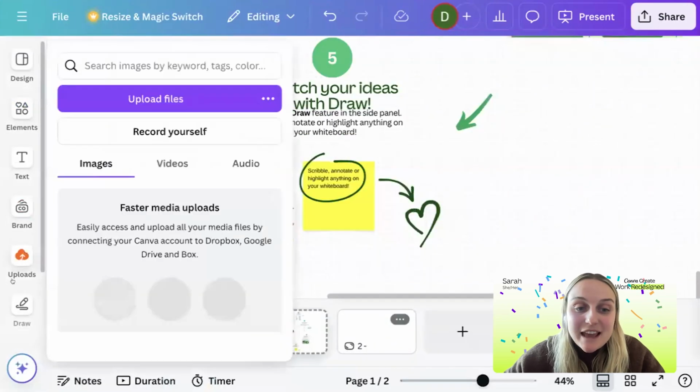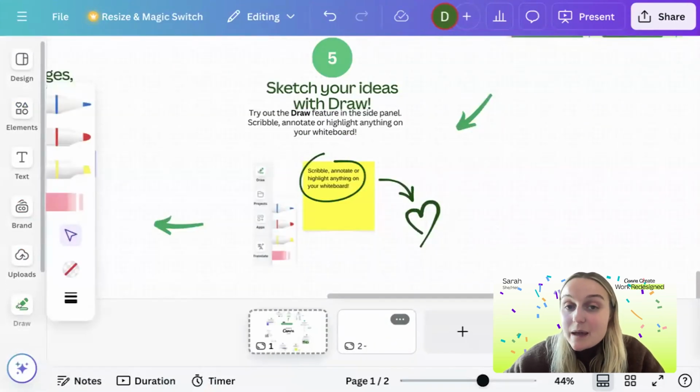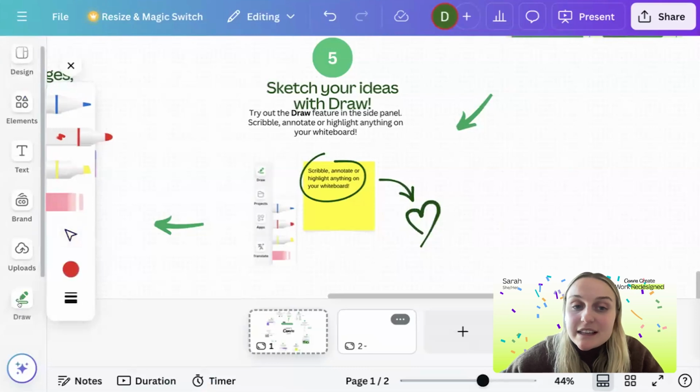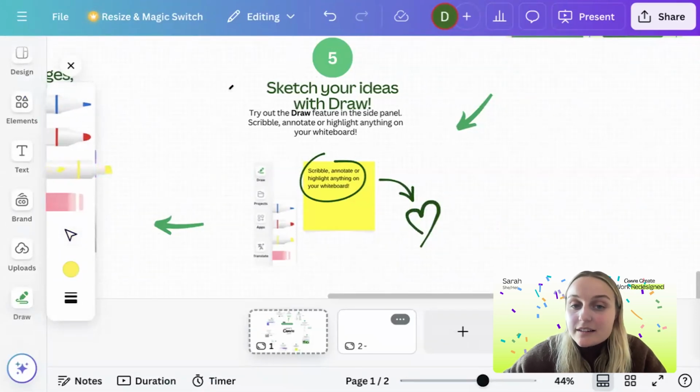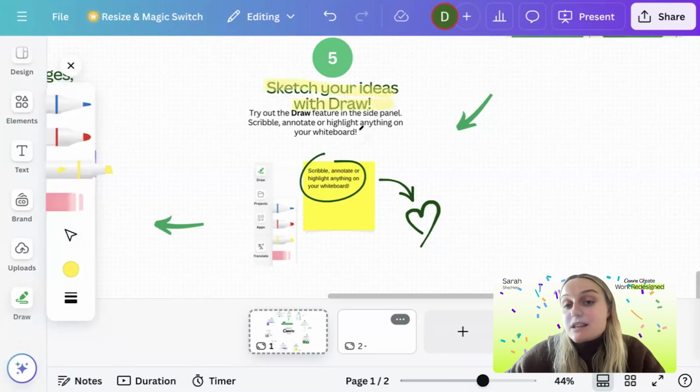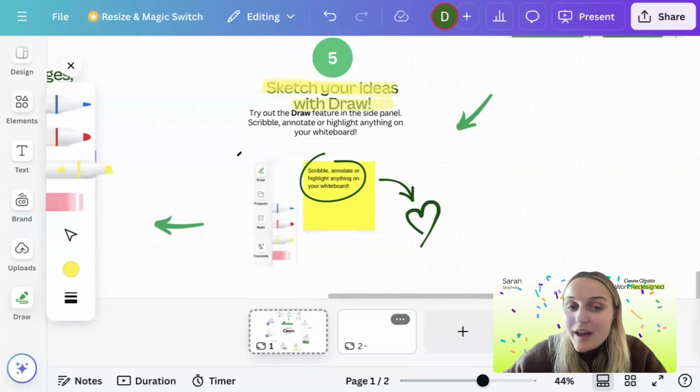So you can see on the left here, we have the Draw tab in a whiteboard. So if you just click that one and then you select whatever pencil you want, I'll click the highlighter. And then when you're in a whiteboard, you can really highlight the things that you want to draw attention to. So say I want to draw attention to tip number 5.